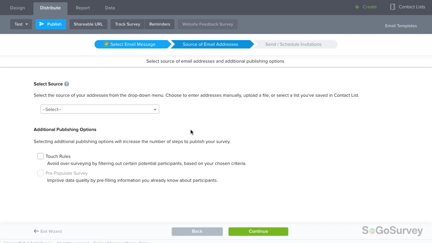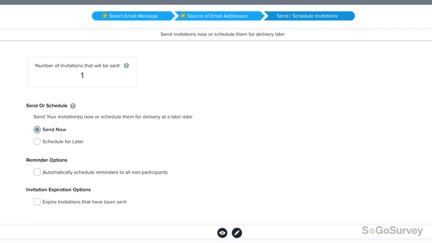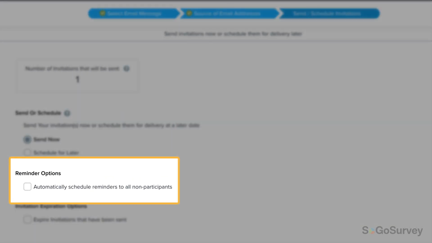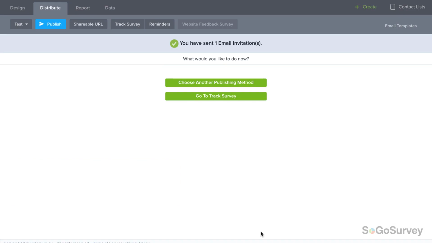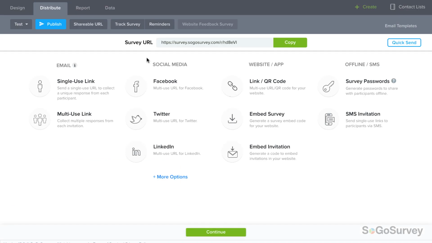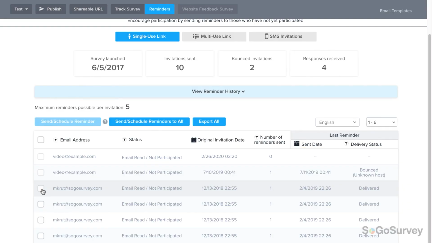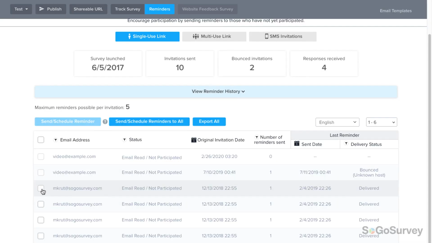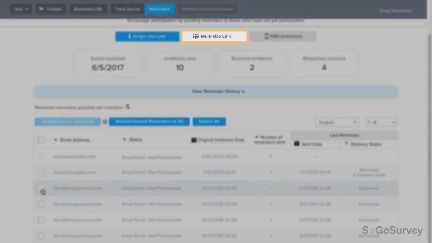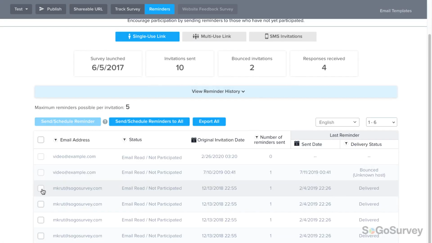If you already know when reminders should go out, you can take care of scheduling reminders while you're scheduling your invitations. If you prefer to wait until later, just select your project and click Reminders. You may choose to send to a few specific addresses, to a filtered group, or to all. Remember, for single-use link invitations, only eligible unused links will be here. For multi-use links, you'll see those that have been used and those that haven't.